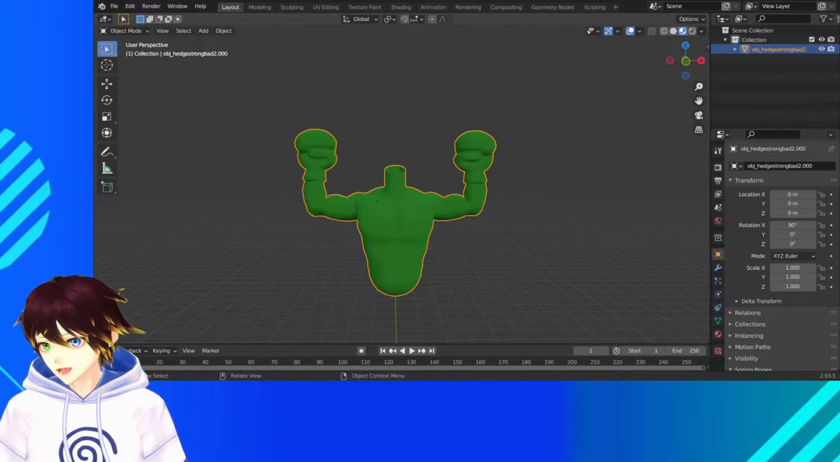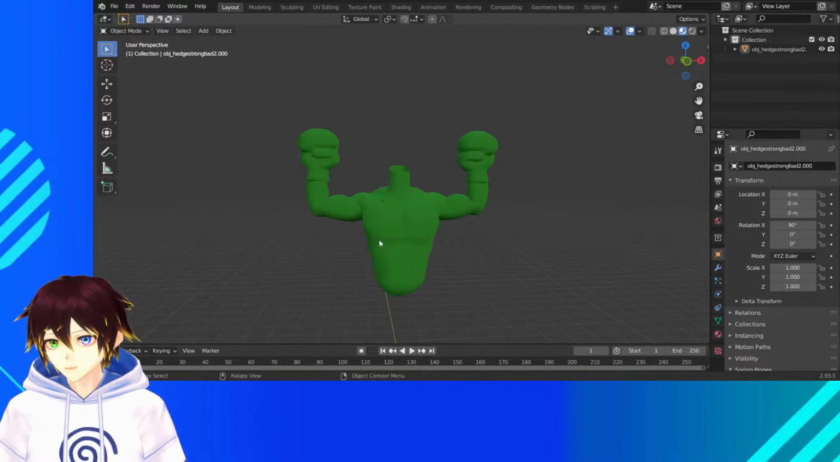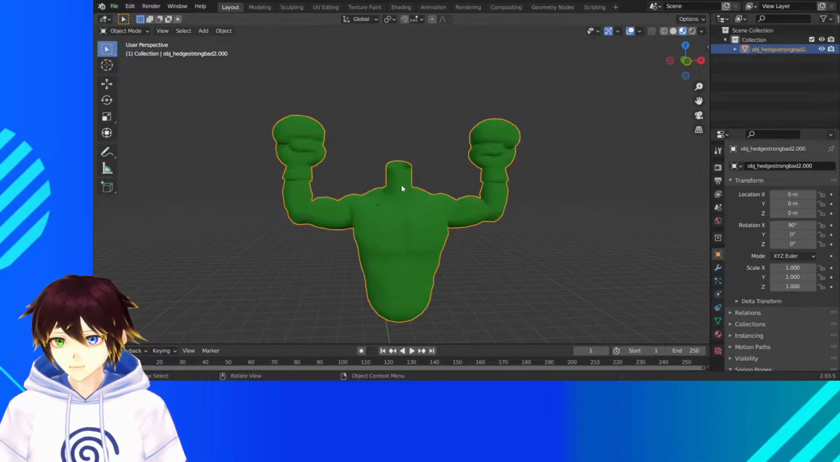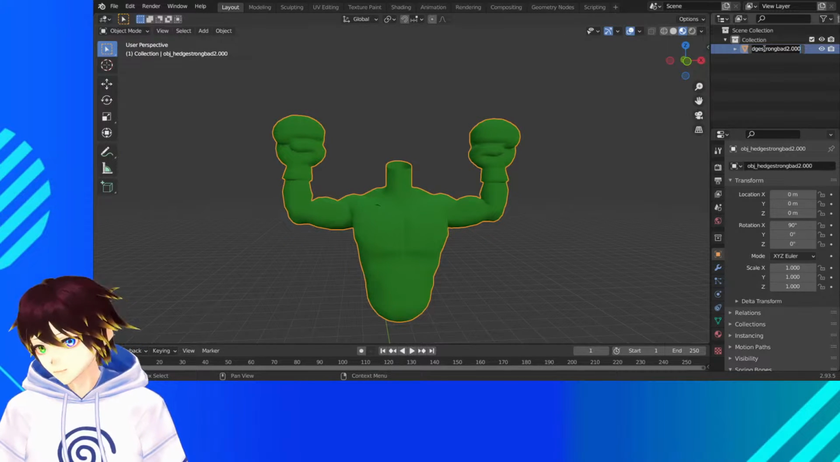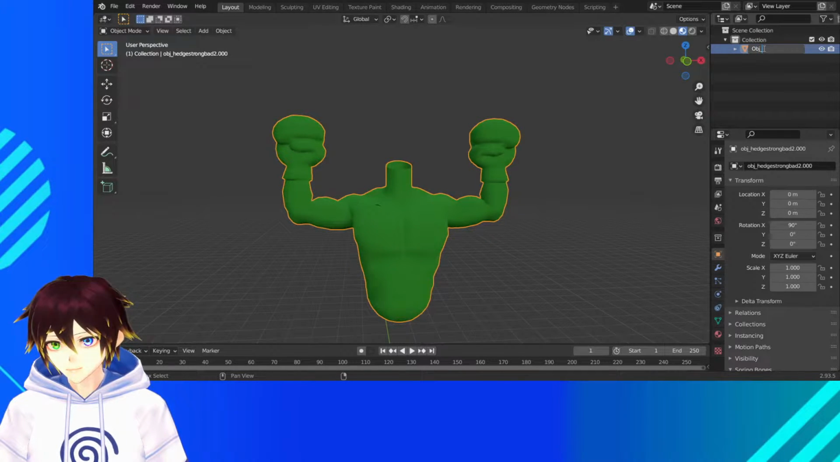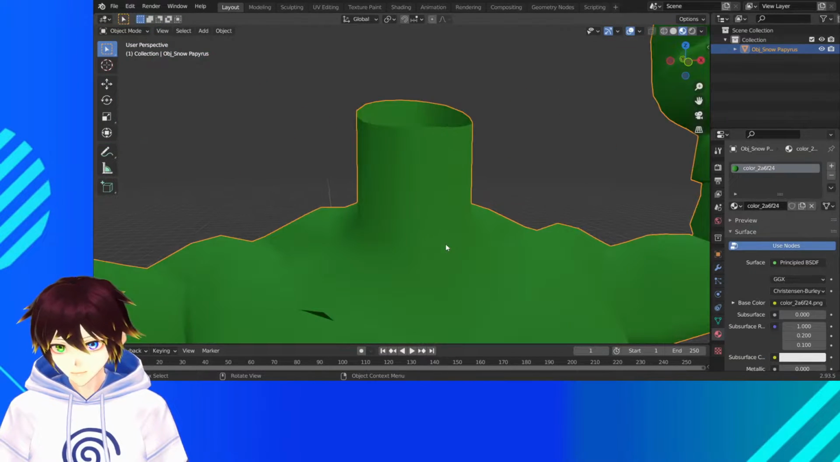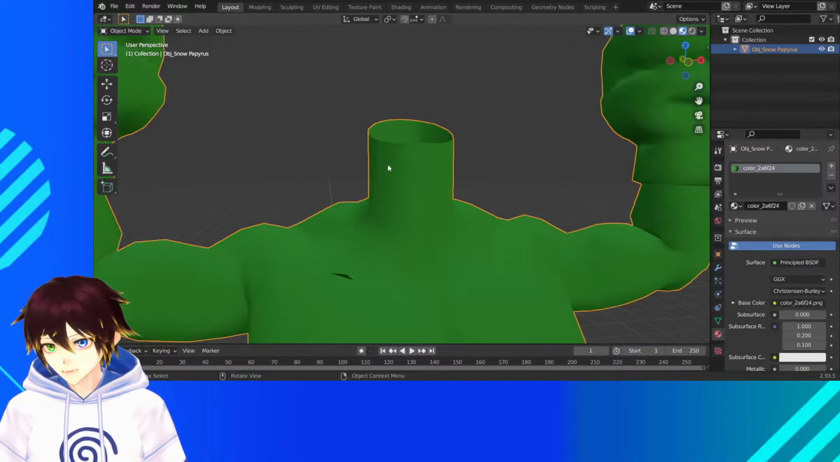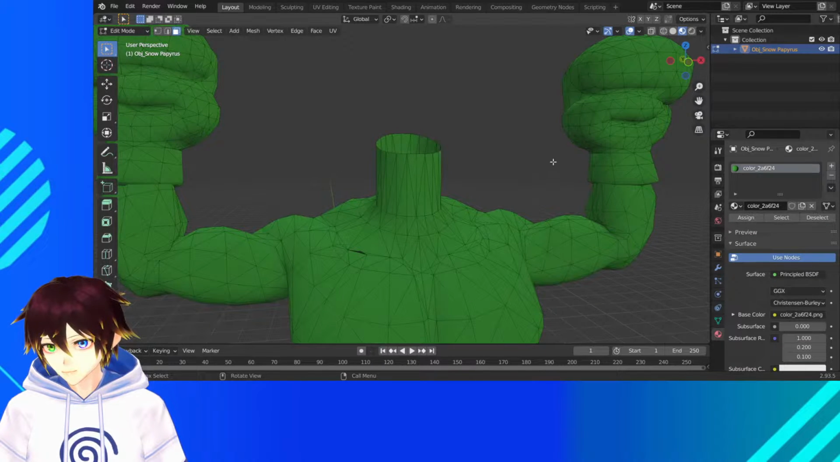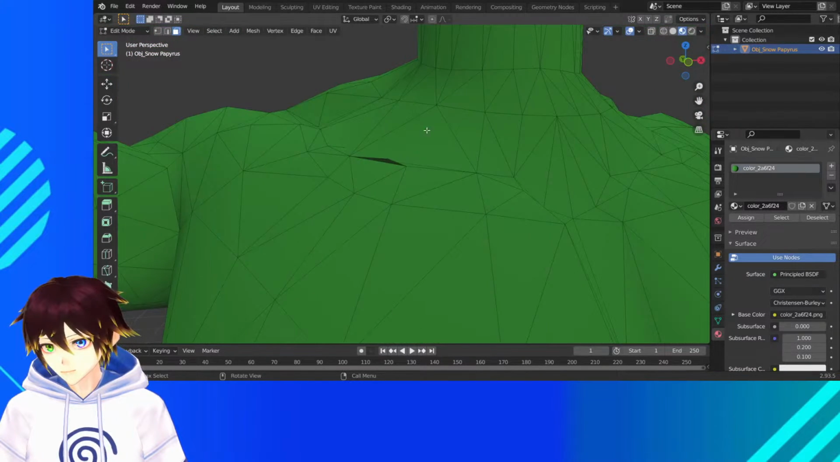I just need to give it a scarf. I'm going to keep the positioning the way that it is. I don't want to try tweaking it. So we'll change it to Object Snow Papyrus here. And then all we'll do is... Is that missing a vert there? Or is that not welded? I don't think that's welded.